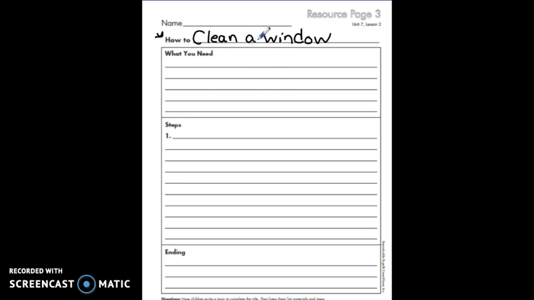So now that I have my title, the next thing is what I need. So what materials do I need in order to clean a window? Well, one thing I'm definitely going to need is a roll of paper towels. And then I'm also going to need some kind of glass cleaner. So I'm going to list those two things under this section.